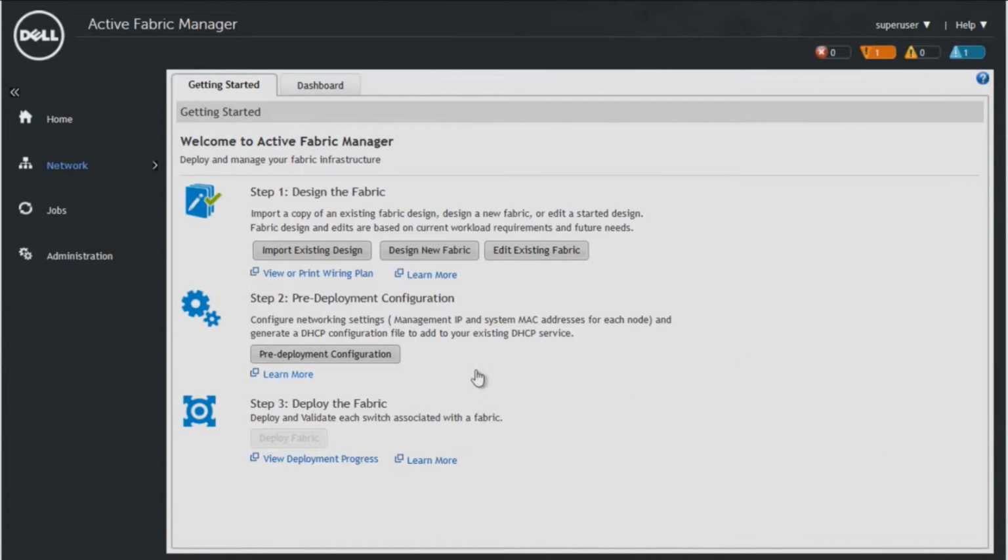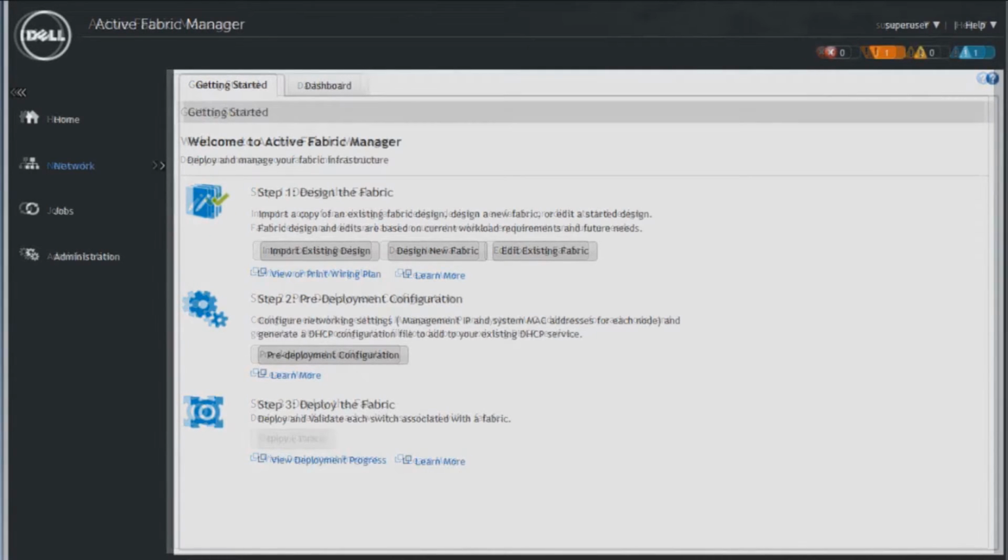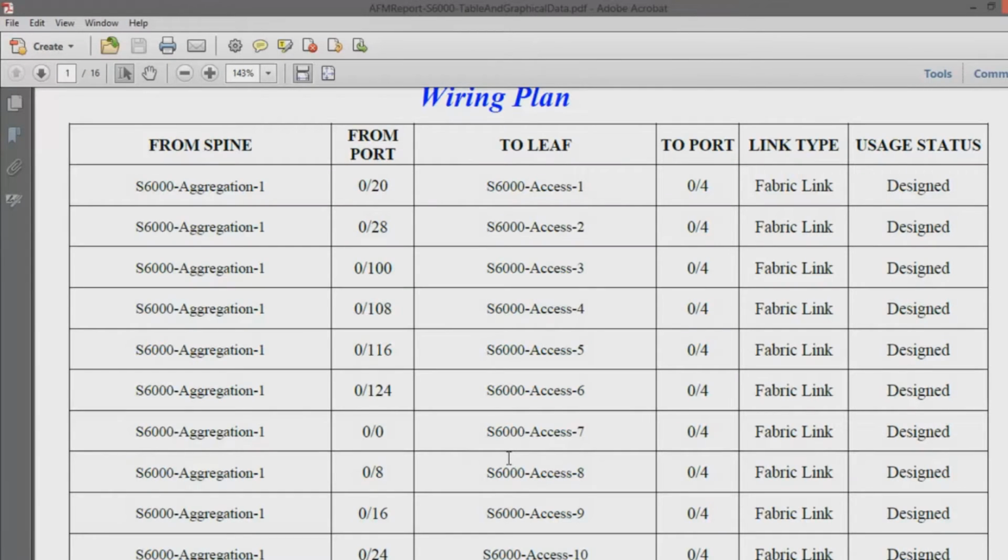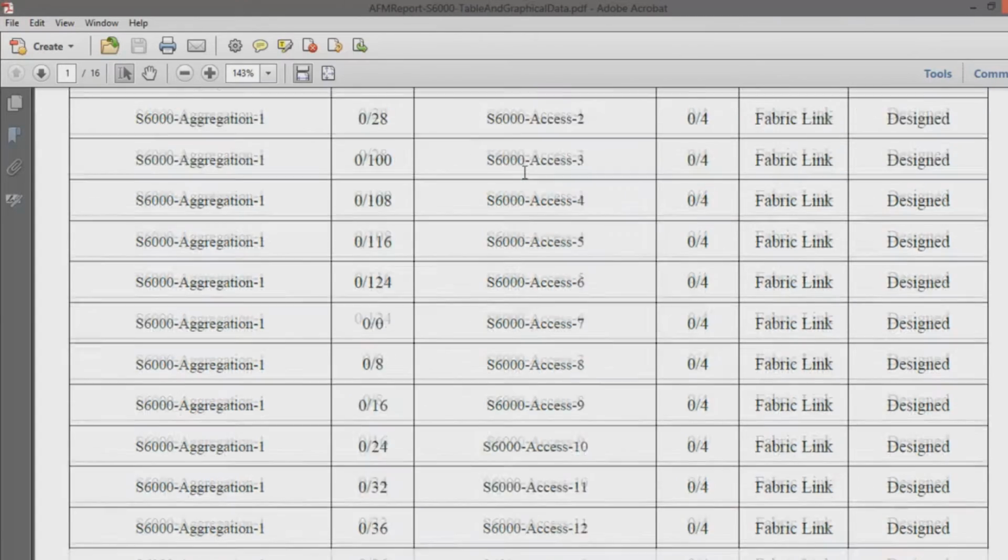Okay, so that wraps up step 1 in designing the fabric. Now that I've gone through and designed this new fabric called S6000, I was able to unbox each switch and take advantage of the ready rails that S6000 has. It goes with a toolless design to rack the equipment. In addition to racking the equipment, I also cabled it up based on this wiring plan.